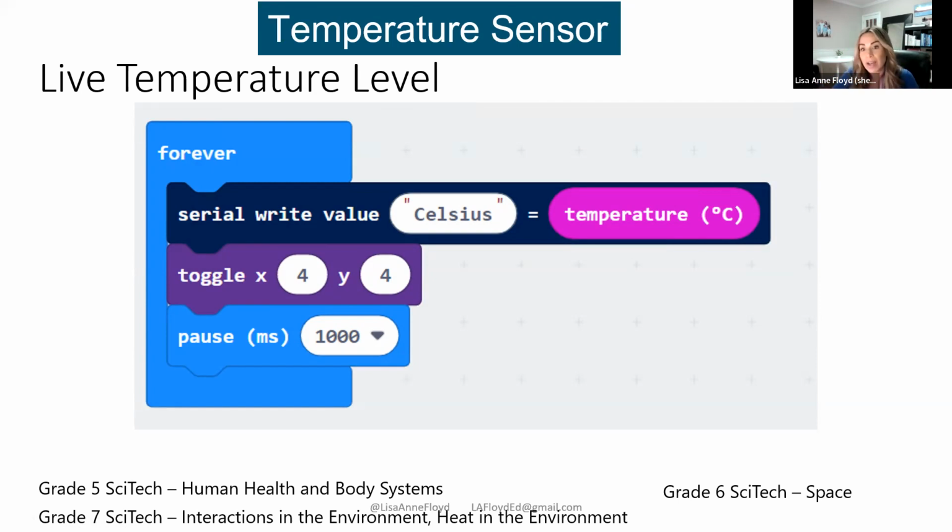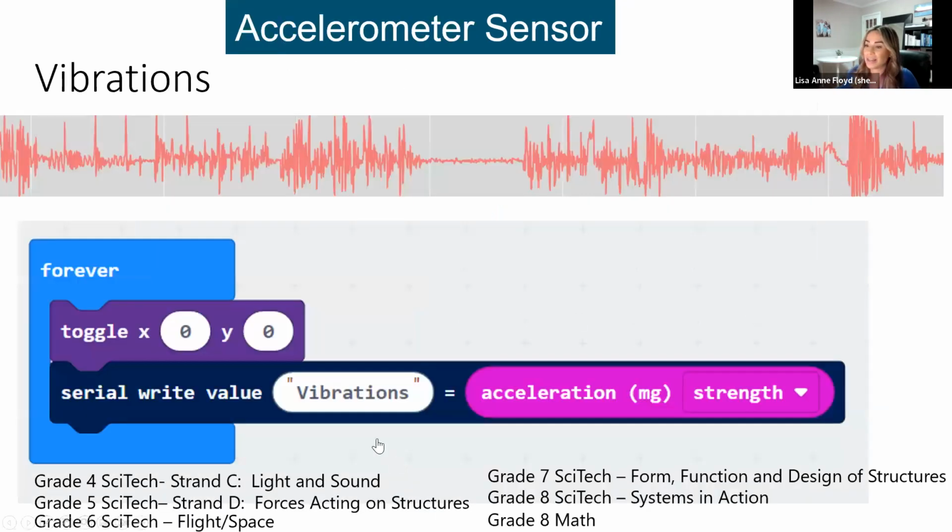Grade 6, again, looking at that expectation where we're analyzing the impact that conditions in space have on humans engaged in space exploration. That's a direct quote from that expectation, and considering their physiological needs in space. In grade 7, when we're looking at temperature, heat in the environment is an obvious one. And then we've also got obviously grade 8 math, looking at all of that beautiful data that we collected when we were collecting live data.